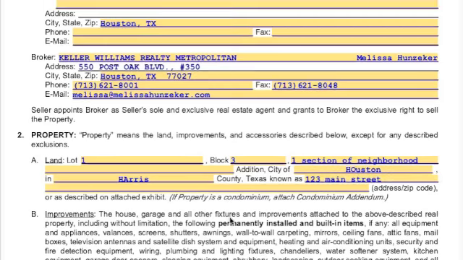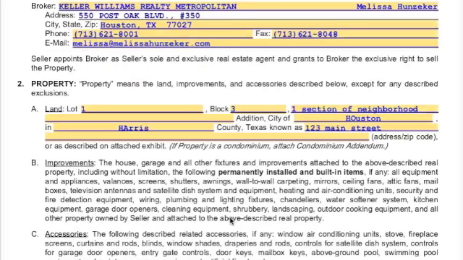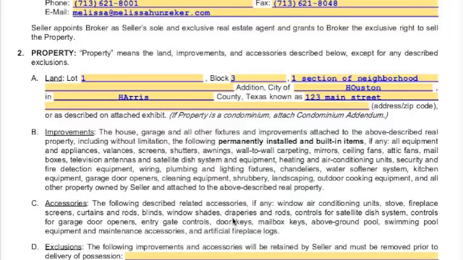This is basically everything permanently installed on the home, specifically things like ceiling fans, wall fixtures, things like shelves, built-in things, also window treatments, the brackets attached to the wall as well as the curtains. This talks about accessories. Those are all going to be conveyed with the sale, things like garage door openers, that sort of thing.